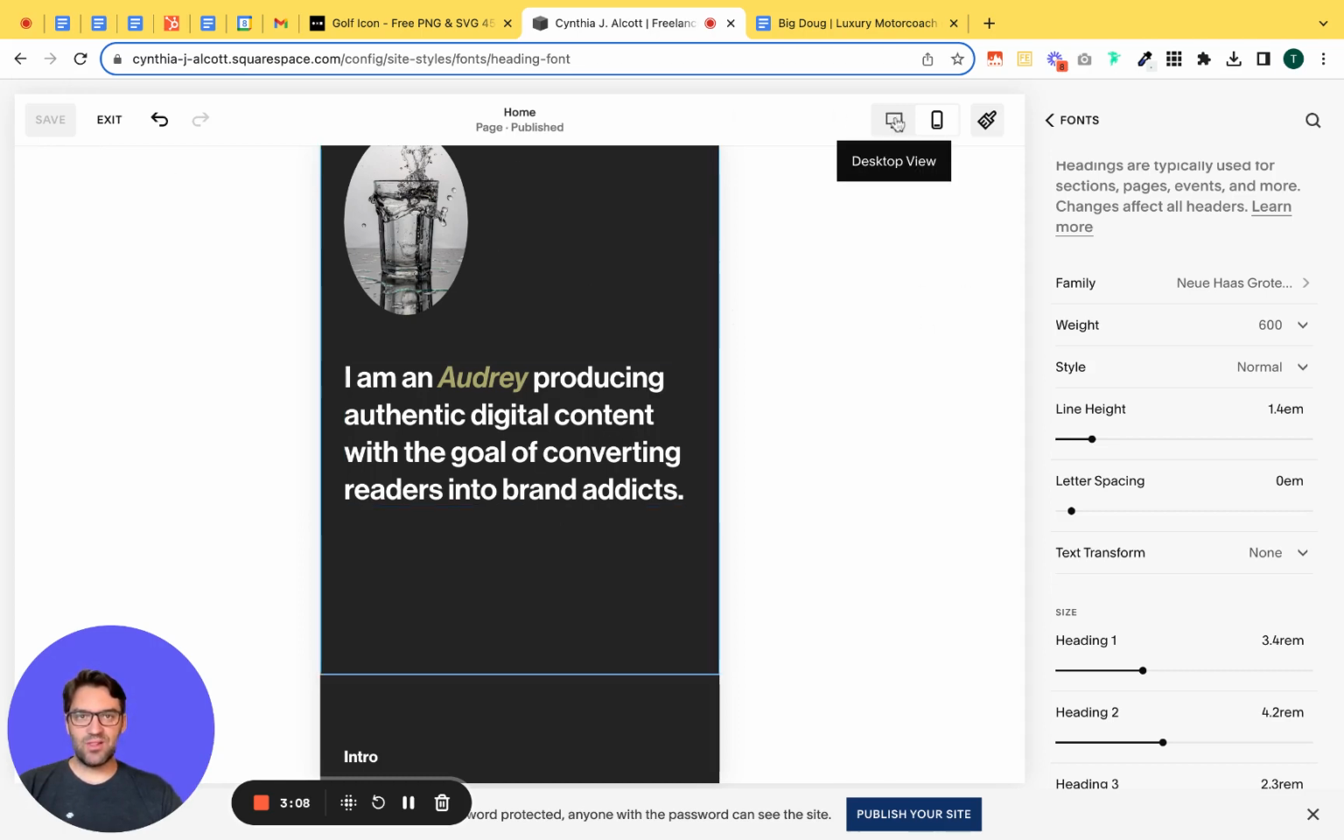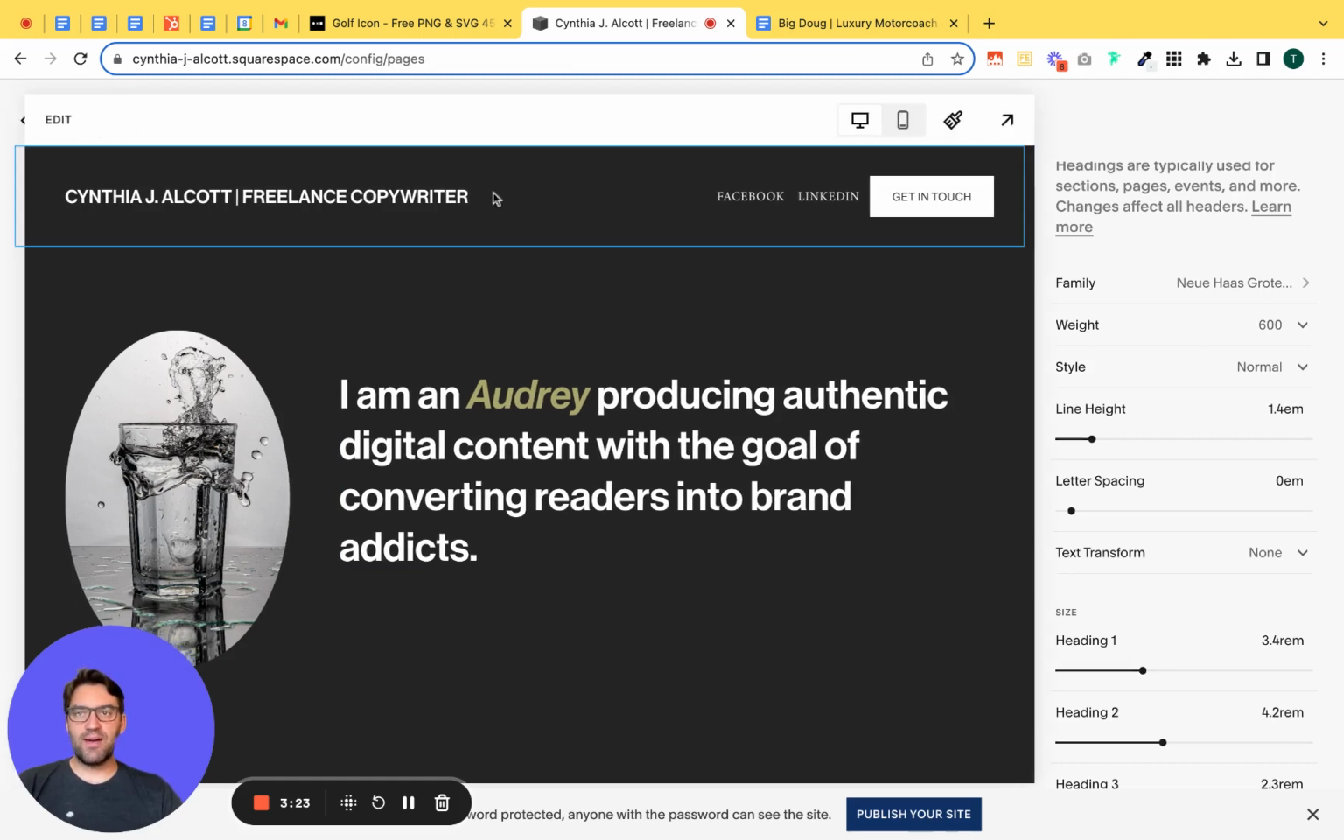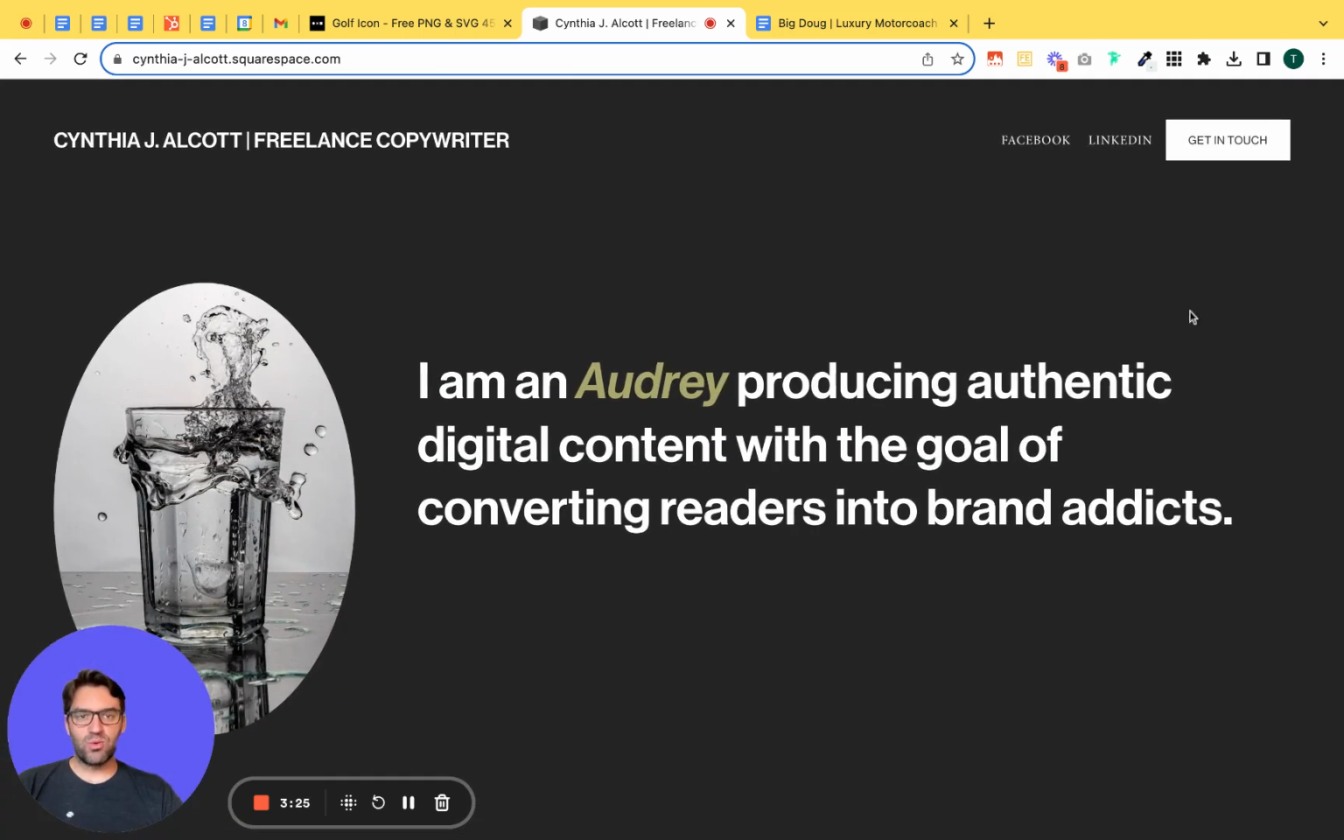And let's see how that looks on desktop. Pretty good. The one thing that I would change here is I don't like trailing words at the end of any sentence. So I am going to continue to try and refine this to strike that balance where they both look really good on desktop and mobile.